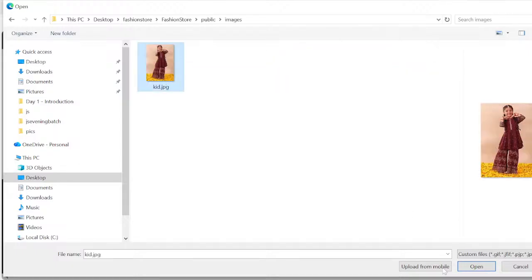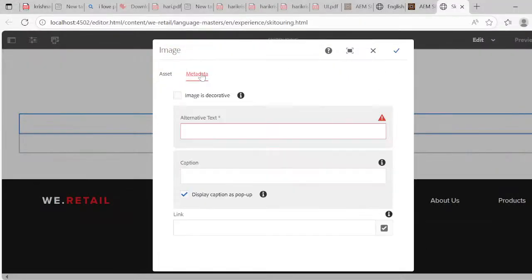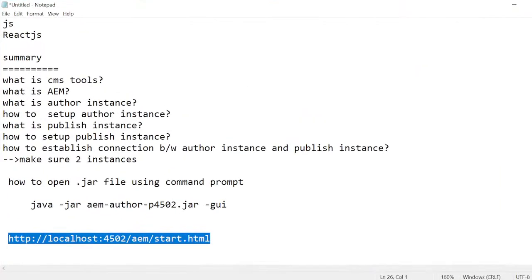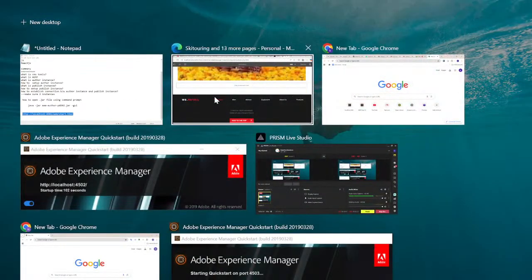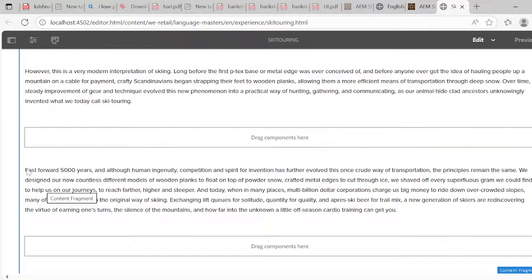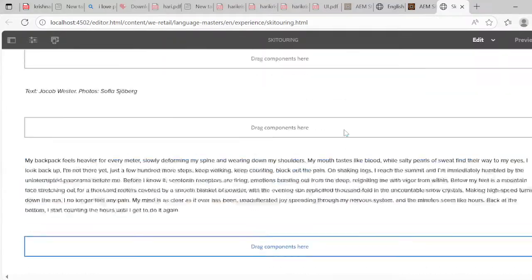Yes. If you can see the image of this kid, this is the kid fashions. Now I need to write some information about the kid. So simply what I am doing, I can copy some text from some other website. For example, this is the text component. So in that we can try to add some text to that.